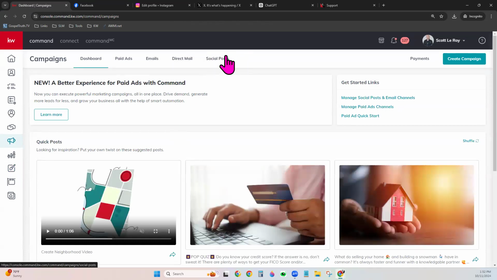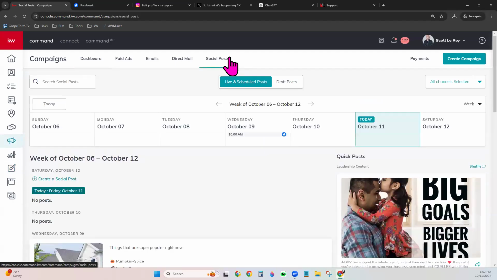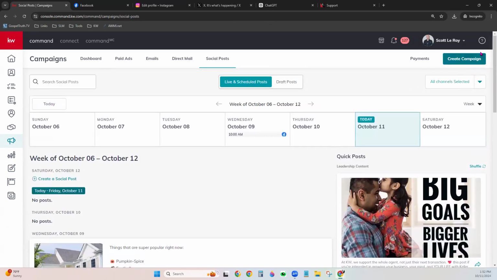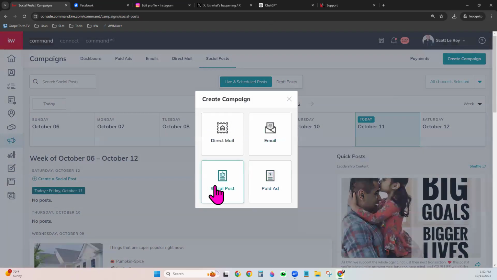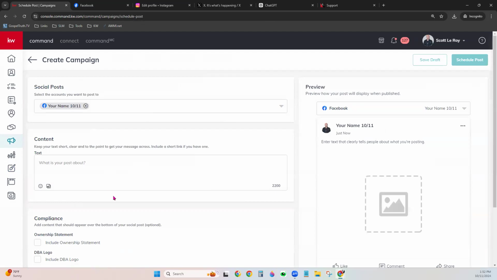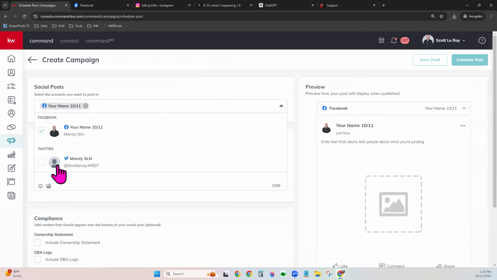Social posts are right here to the top right. And this is where you can create social posts onto those platforms. You can simply go to create campaign, social post. On the left is where you'll enter information. On the right is where you will see it populate. Choose the channels that you want to use. Remember, we were able to get Facebook and Twitter connected, so we can select both of those.